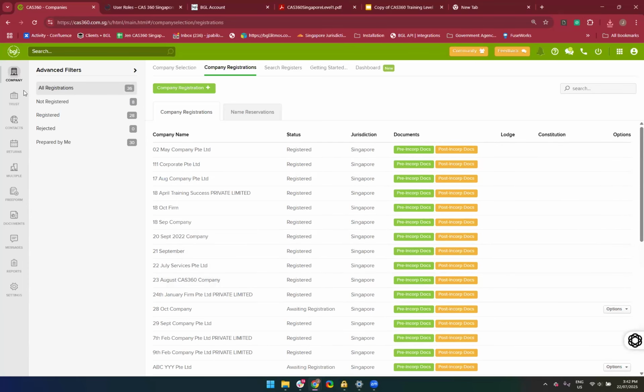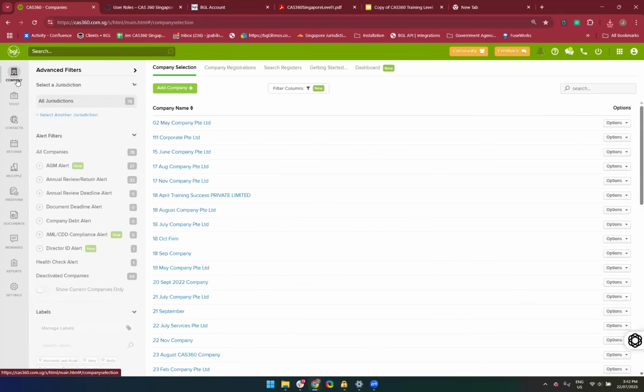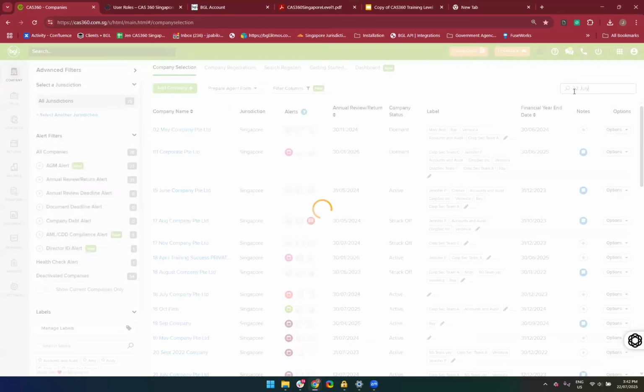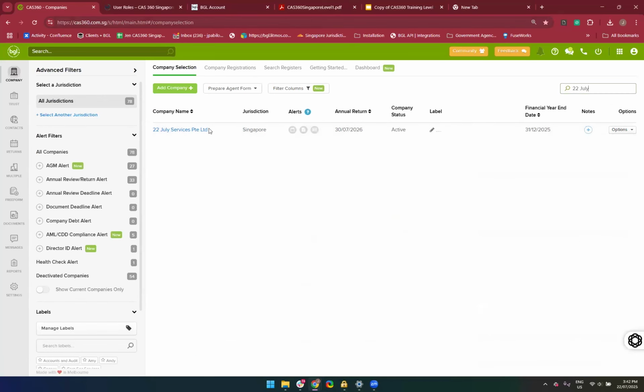Now, as I mentioned earlier, when a company has been confirmed to be a registered company, this will automatically turn into a confirmed client. So if I were to go back to my company tab and I type in 22 July, you can see that this company is already part of your subscription license.